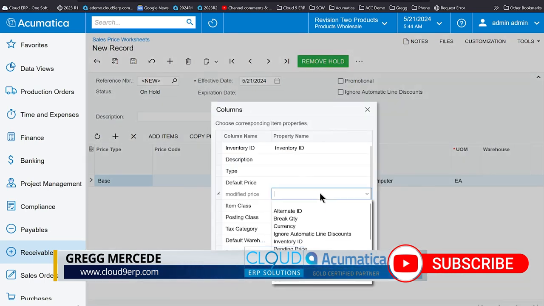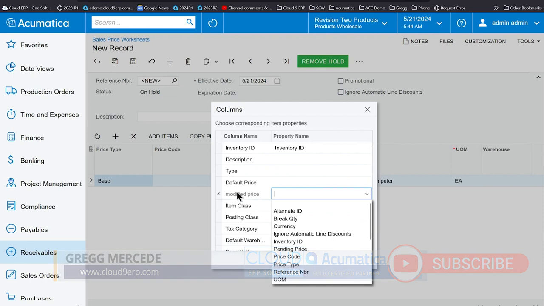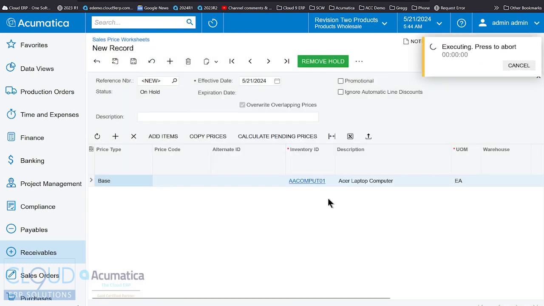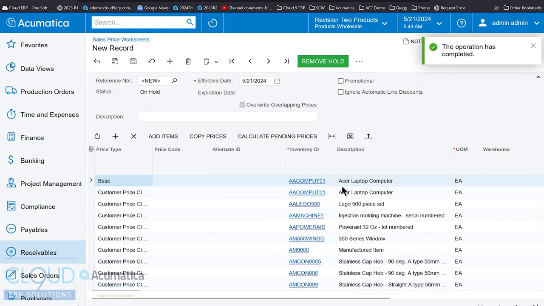So here I'm going to choose, if we scroll down, for modified price, I'm going to put that into the pending price column. This is all about pending and finalized pricing because until we release this document, the pricing doesn't go into effect. So if we click OK here, we're now bringing in that entire list of pricing.